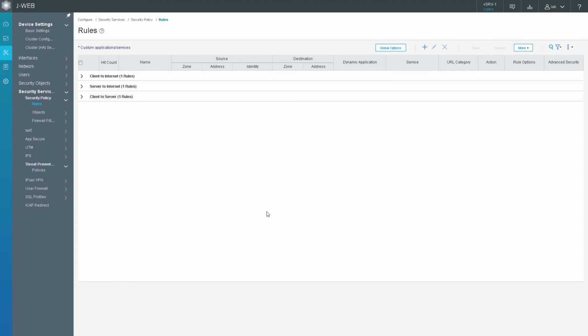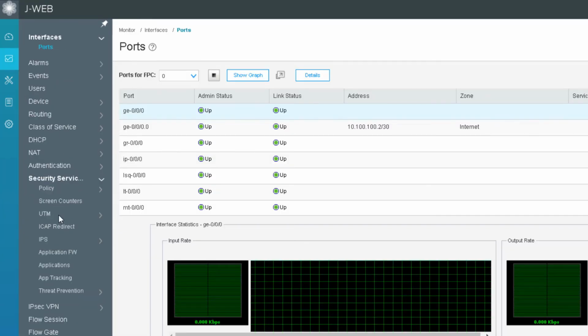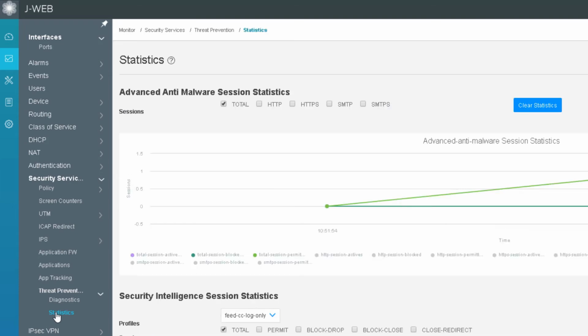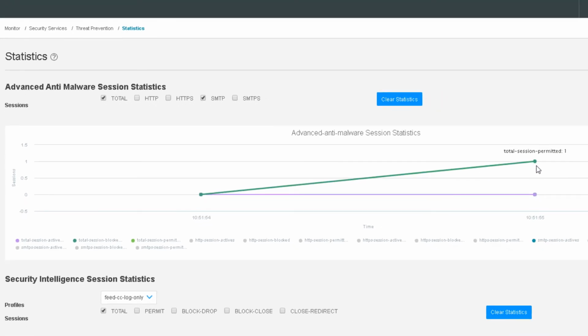Okay, so here is the JWeb interface for VSRX1 again. Let's go to the monitor workspace. Then let's go to security services. Then let's go to threat prevention and click on statistics. We're going to see a bit of statistics here. We select the SMTP statistics option. We can see some interesting things. We can see there's one session that was permitted, no current active sessions.